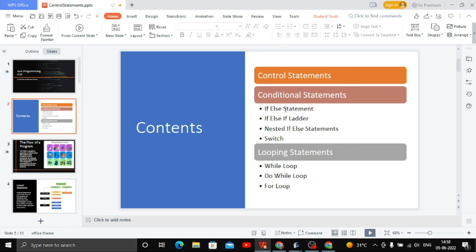Now for loop, we saw it as well. Again, what are the three parts of a for loop? First, we have initialization, condition, and increment. Perfect, guys.